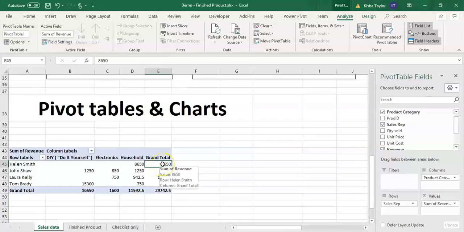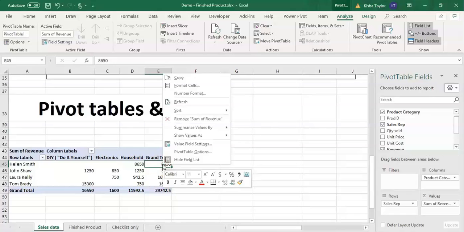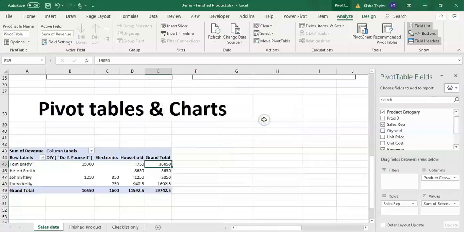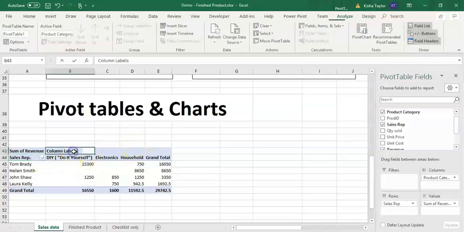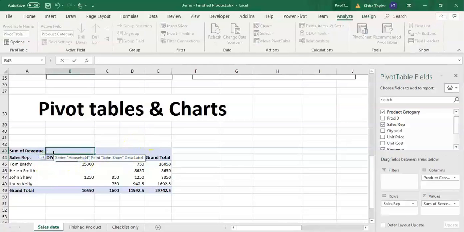So let's go right ahead and right click. And when we right click, we look for sort, and we say yes, sort largest to smallest. So it does that, no problem. And then the next thing that we're going to do is we're simply going to tidy up the column titles. So we can put sales rep. Great. And then when it comes to the column labels, we want to say product category. Excellent.